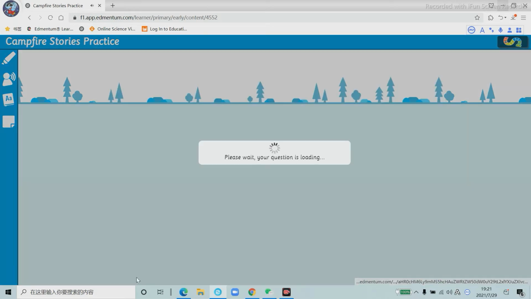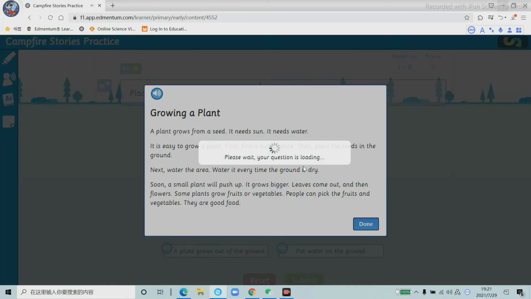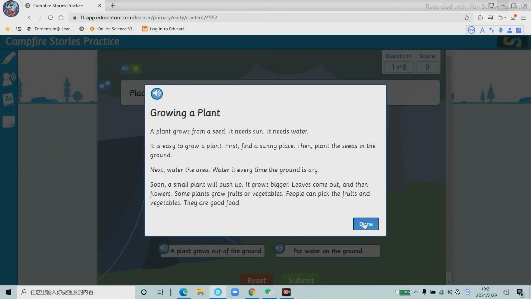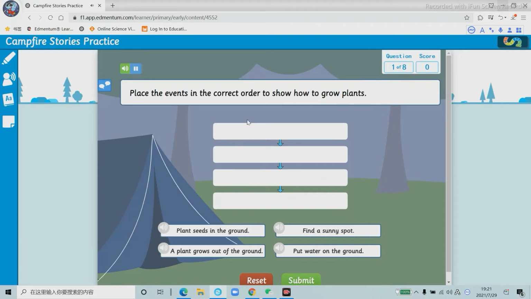Being an active listener. Question. Drag each tile to the correct box. Place the events in the correct order to show how to grow plants.